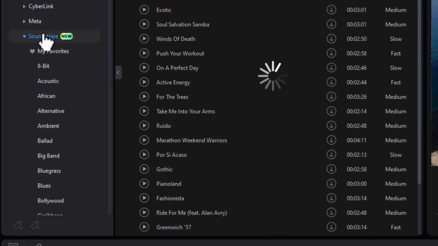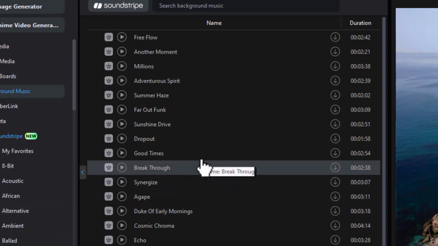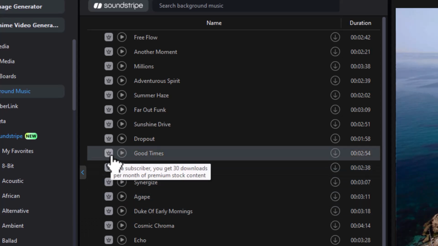Let's click on that. Again, you have the My Favorites, and then you have the categories. In Soundstripe, there are 59 subcategories. Now there's another difference when working with Soundstripe. You notice this little gray icon with a crown on it. If I hover over it, you discover that you can get 30 downloads per month of these files. They're, I would say, generally a higher quality file. That gives you 360 in a year, which isn't bad, but you do have a limit of 30 per month.